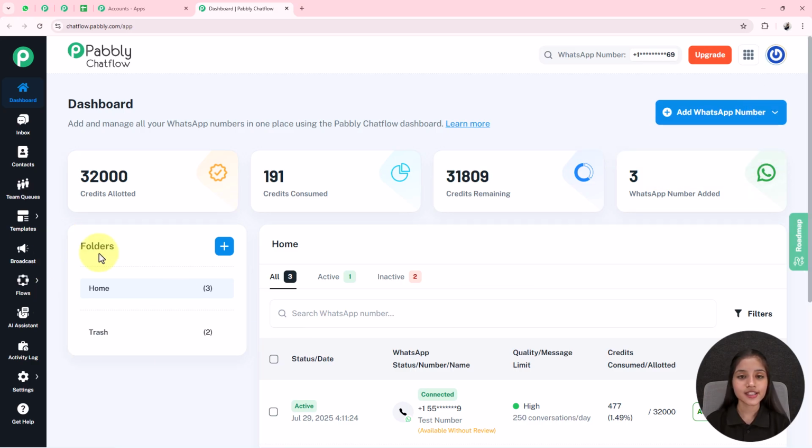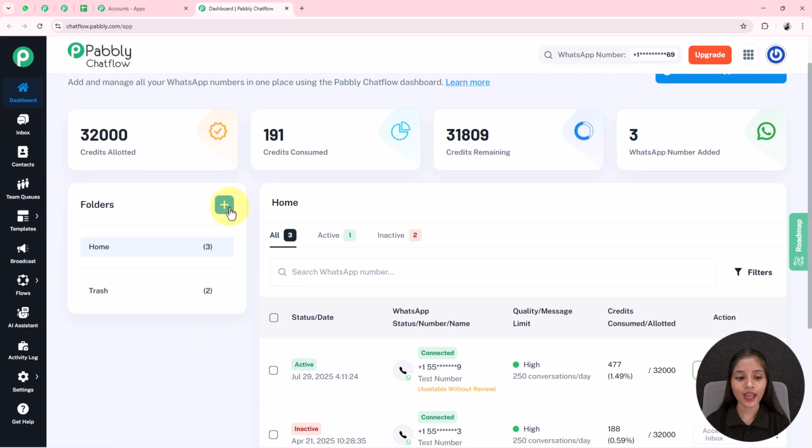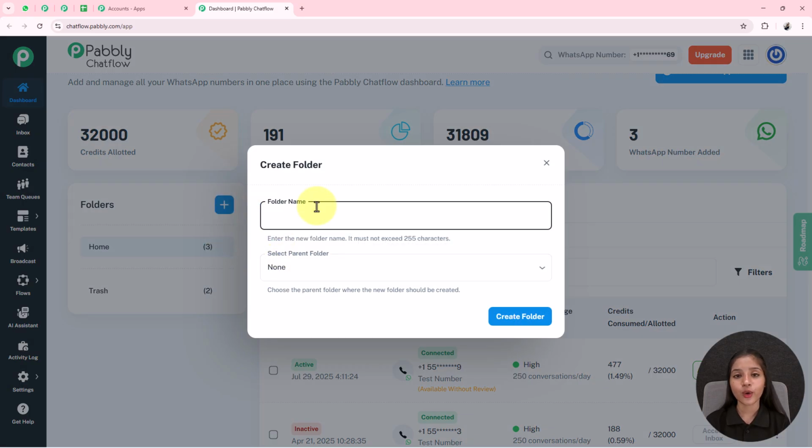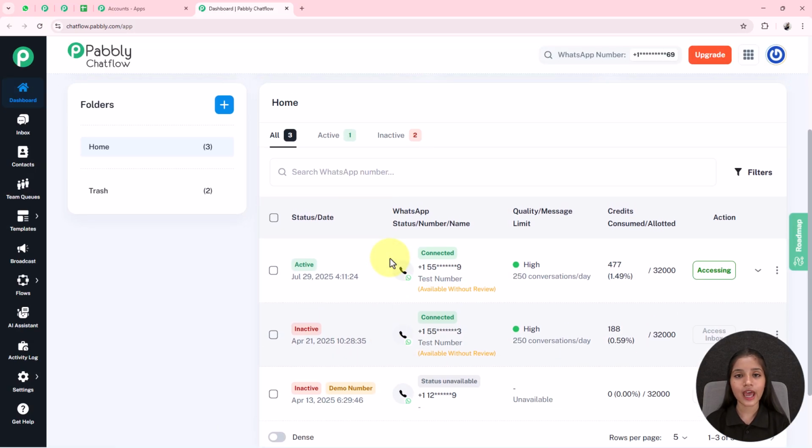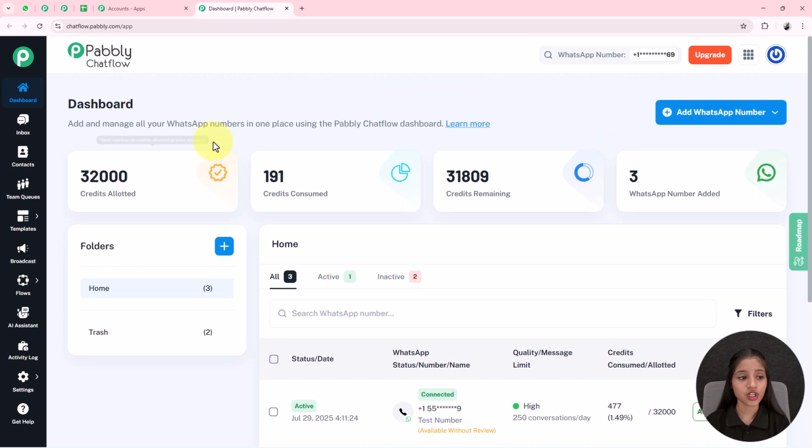And in this folder section, you can create multiple folders by clicking on this plus option, where you have to provide the name of your folder. Also select the parent folder from here. And in this home section, you can see the status of your WhatsApp numbers that were added into your Pabbly Chatflow account.